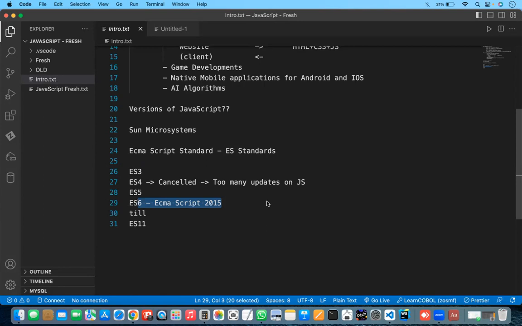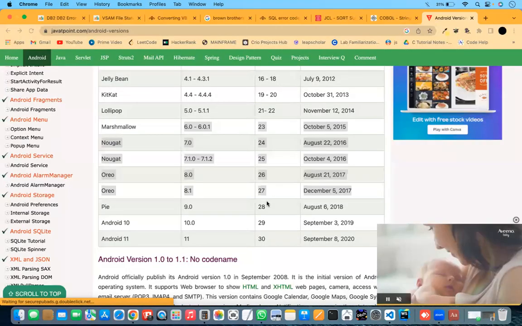Okay, so whenever someone asks you what version you have worked on in JavaScript, say that you have worked on the ES6 version. So ES 2015, ECMAScript 2015, ECMAScript 2017, ECMAScript 2018. So what is the latest version right now in JavaScript? Let us Google it.